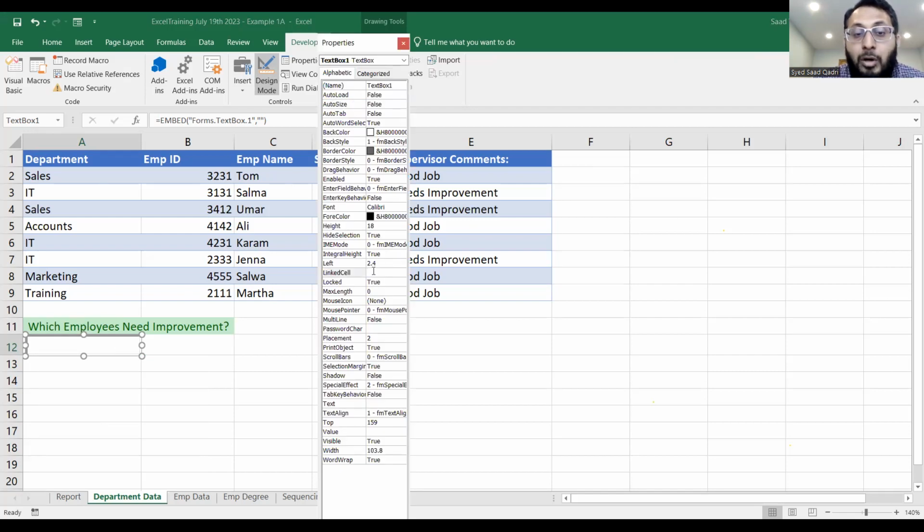One of the properties will be called linked cell. In the linked cell, you will now choose A12 because that's the cell location over which I drew the box. A12. You can then hit enter after you type A12. And then you can close the properties.